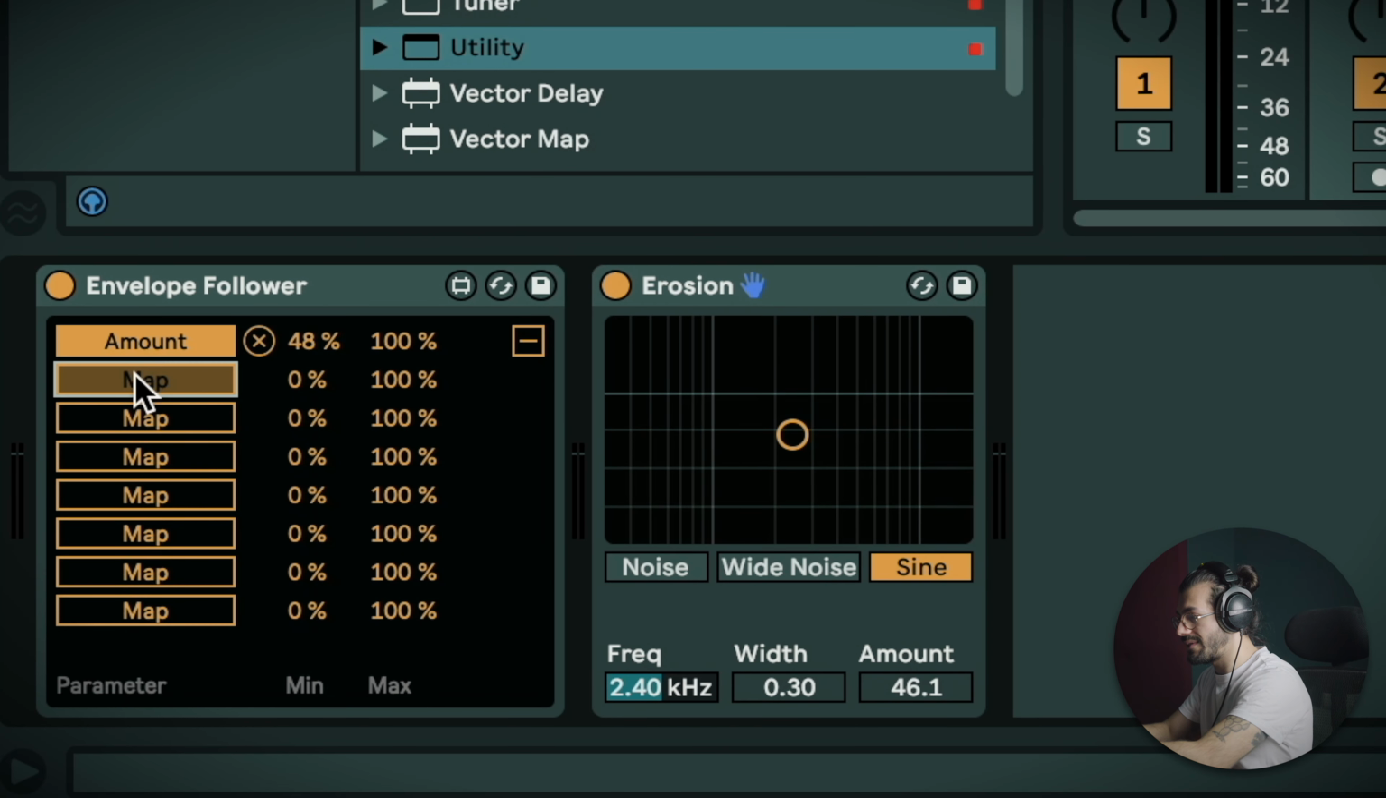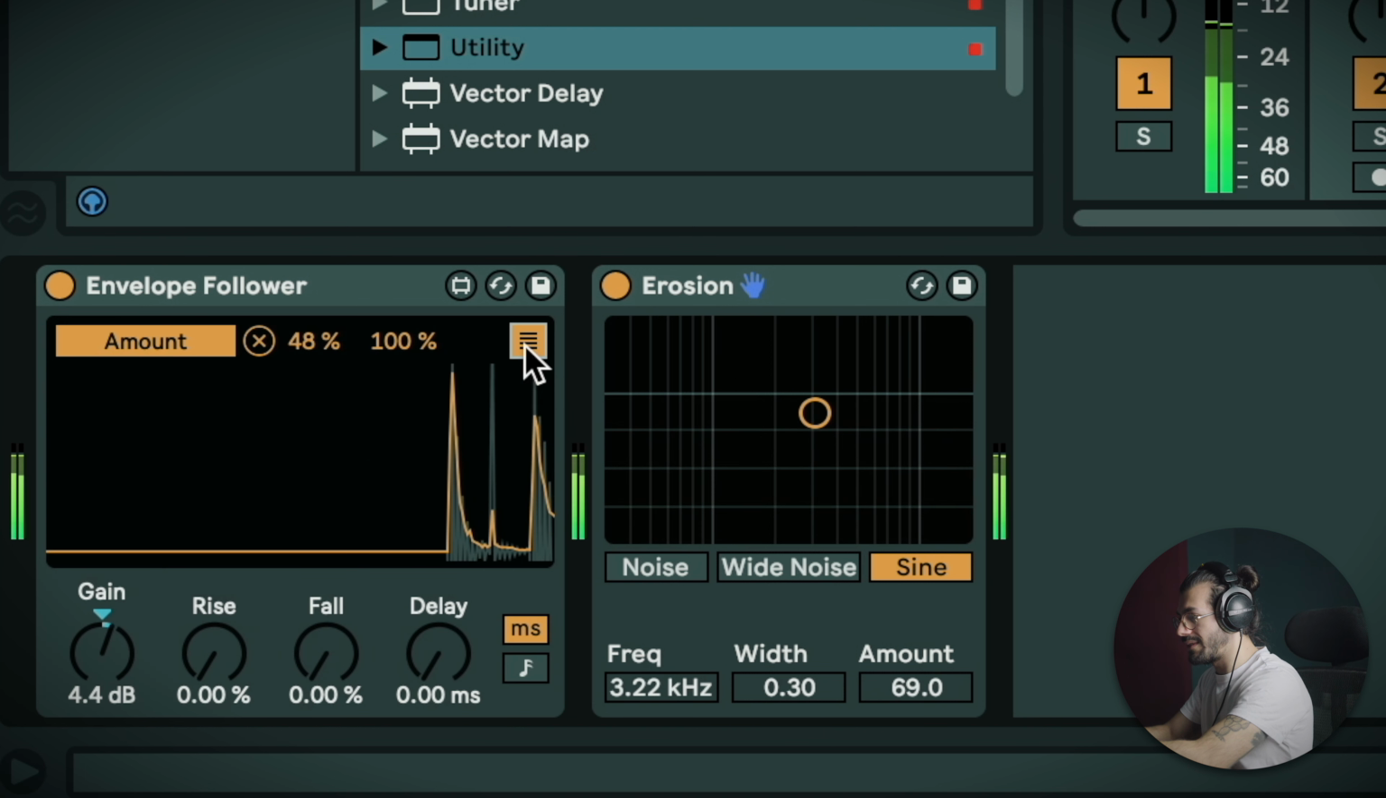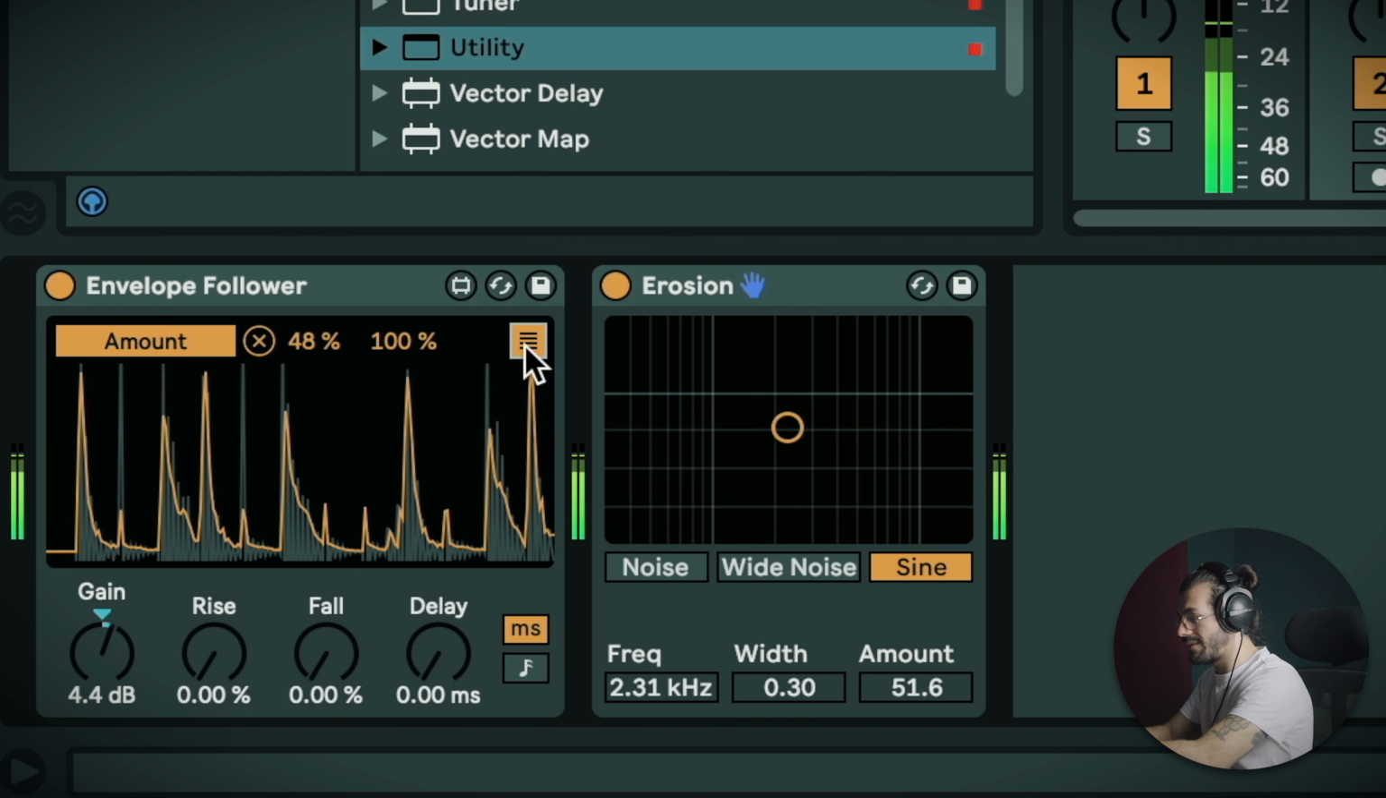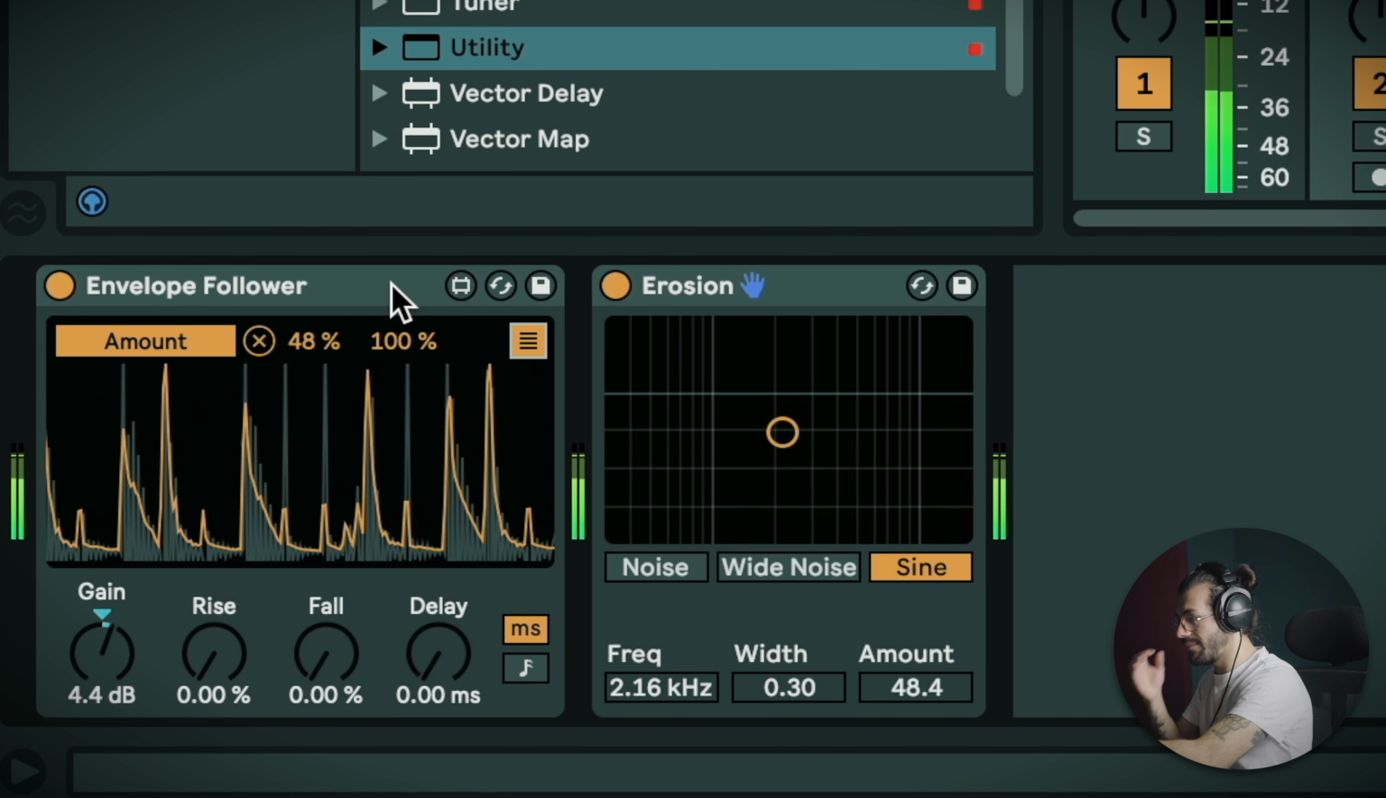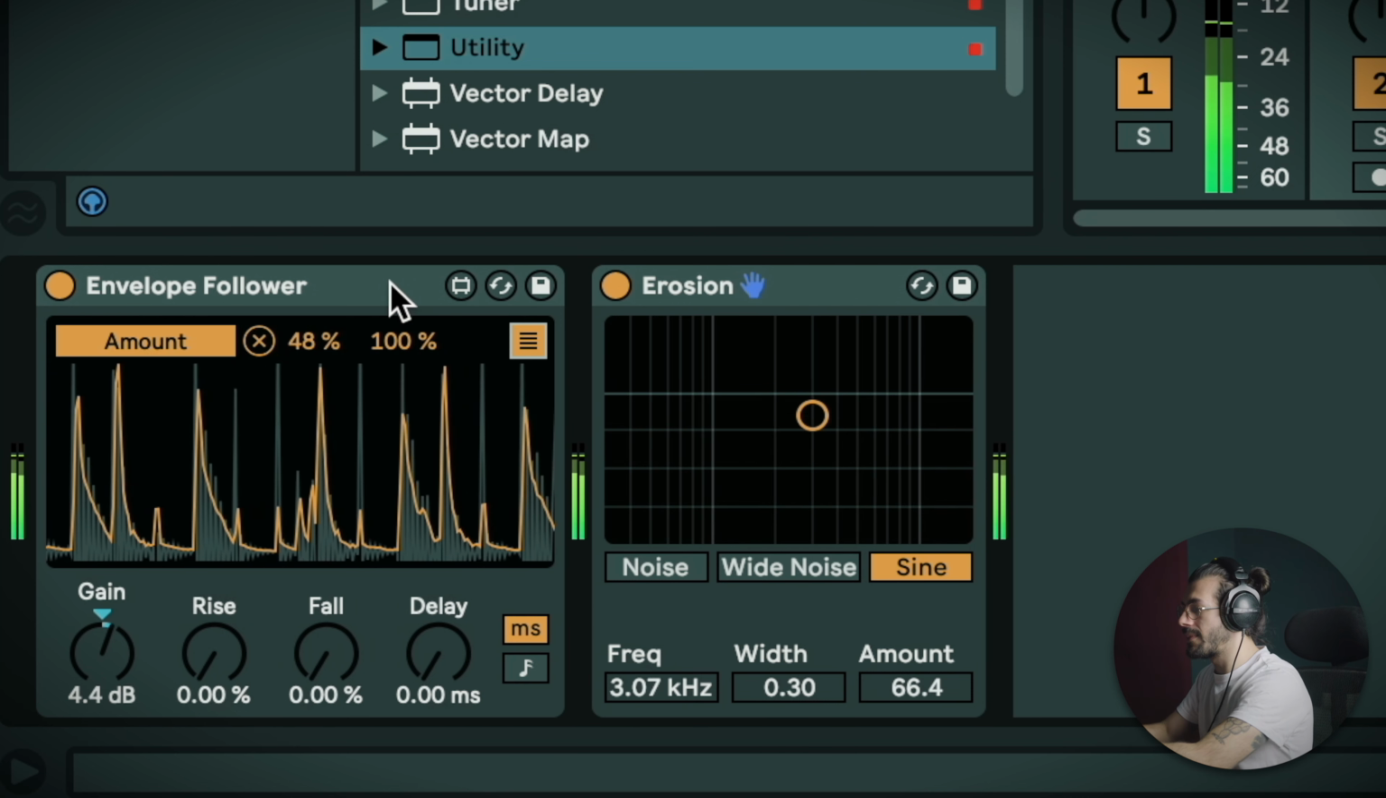If I want this sound to change in pitch slightly, I can put it also on the frequency of this. And say I want it to be a bit more in the middle, so I can set it to about 47%. So you can see plenty of control just over these two plugins that make no sound.